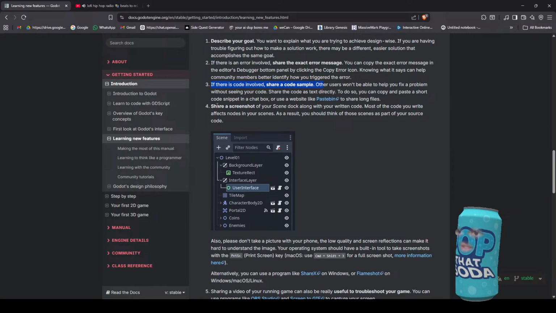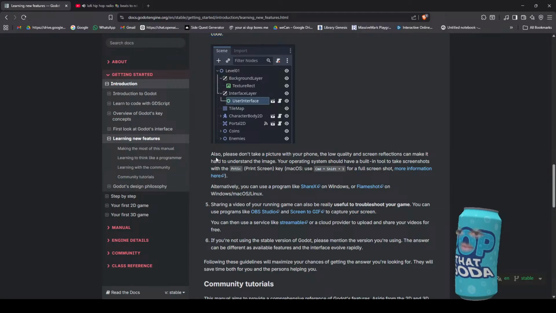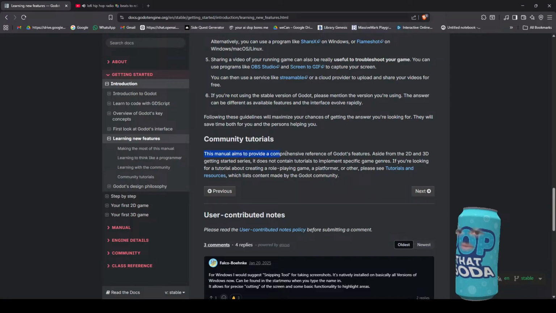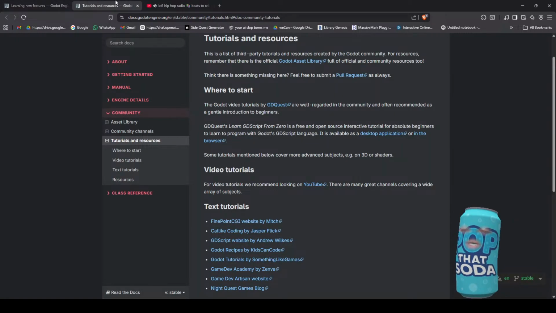Show the screenshot. Basically community, showing a video, community tutorials. This menu is to provide reference to get that feature. Aside from the 3D starter series, it does not contain tutorials to implement specific game genres. If you're looking for tutorials about creating a role-playing game, a platformer or other, see tutorials and resources. Let's look around here. Oh, tutorials. So this is a list of third-party tutorials which are created by the community. For your research, remember that the official library assets follow official and community resources too.